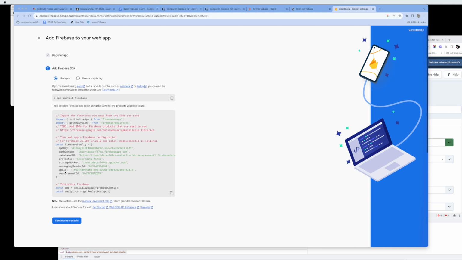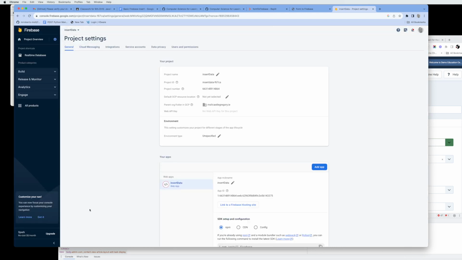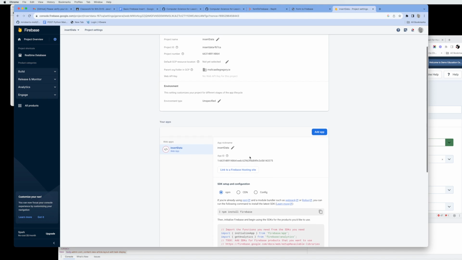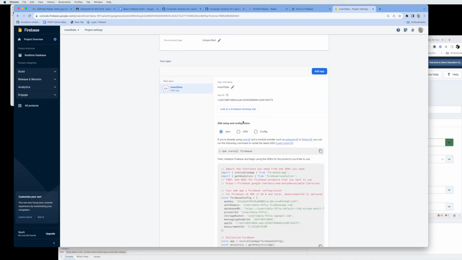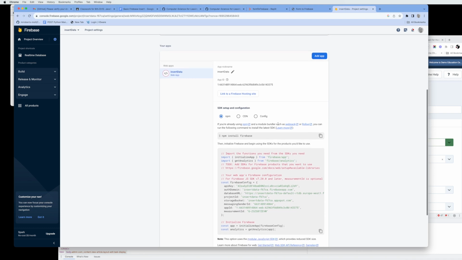And we'll just ignore this step for a second. We're just going to hit Continue to Console. Okay, so we have a web app ready to go. So what we're going to do is grab some code from the web app that's going to help us connect to our database.